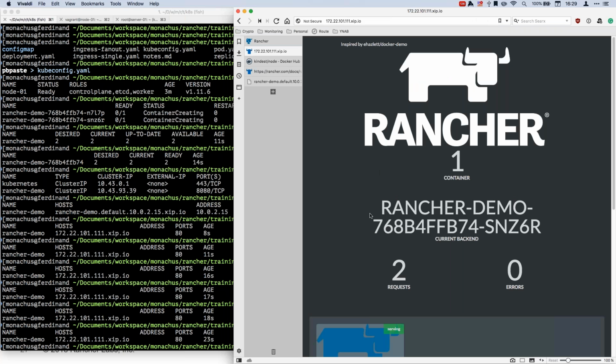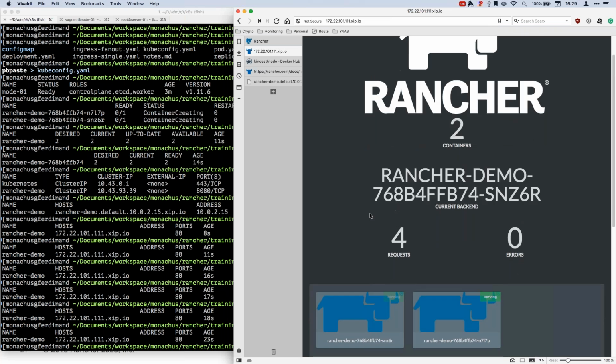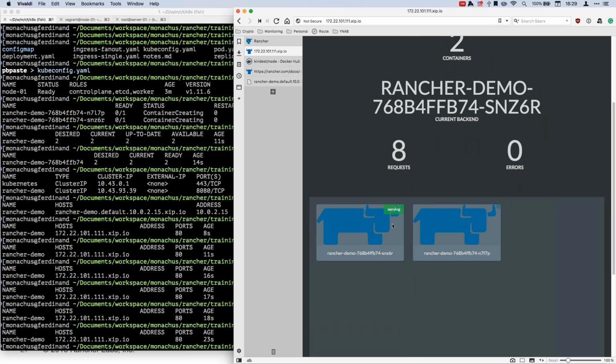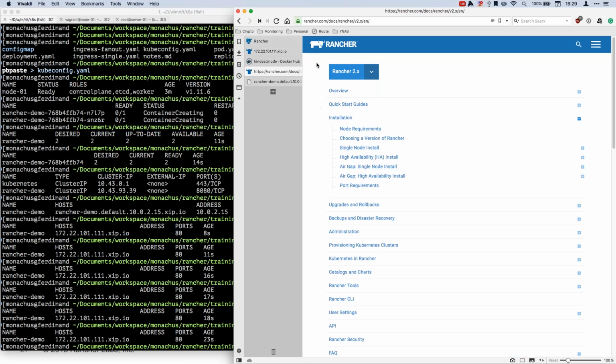Hey, there we go. So here's our Rancher demo, which has 2 containers, and it happily tells us which one is serving the request as it load balances back and forth between them.